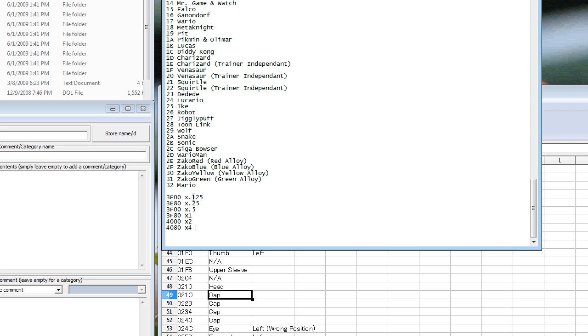3E00 makes it 0.125 times the size of what it normally was. If you're looking for what it normally is, 3F80 is what you're looking for. You're going to have to do some guesswork to find everything in between, but generally this will fit exactly kind of what you're looking for.